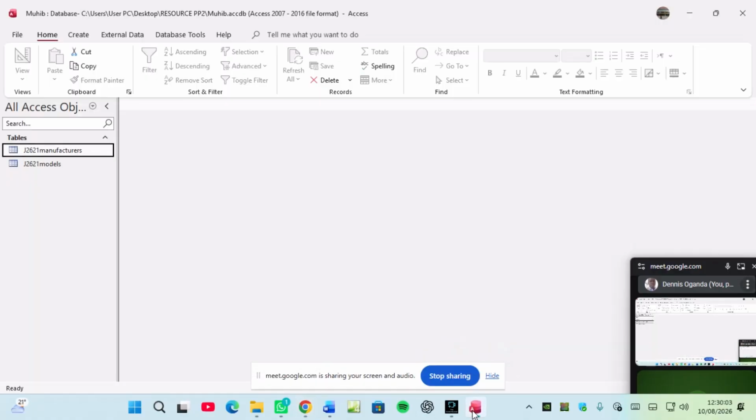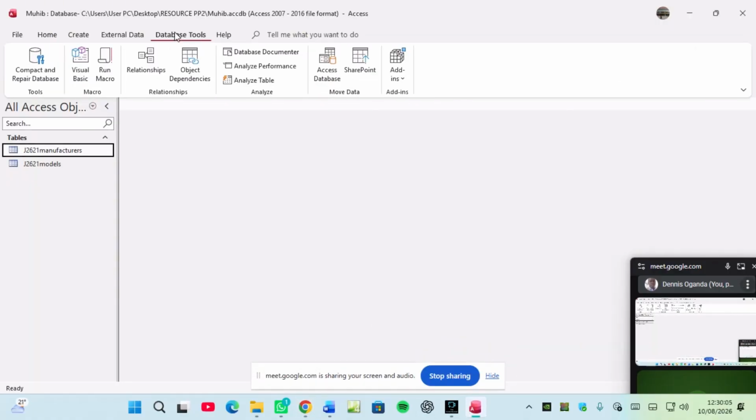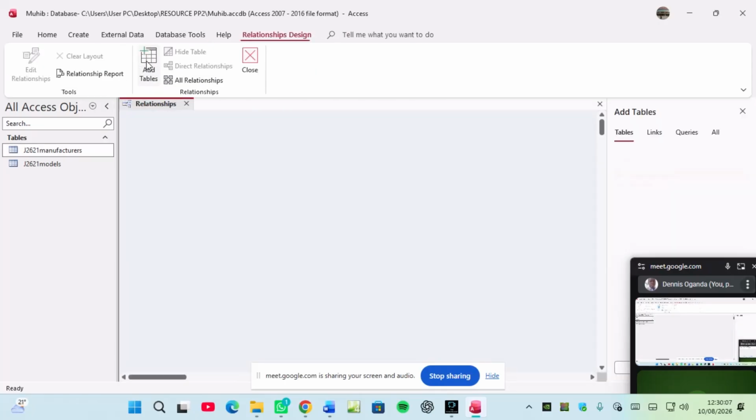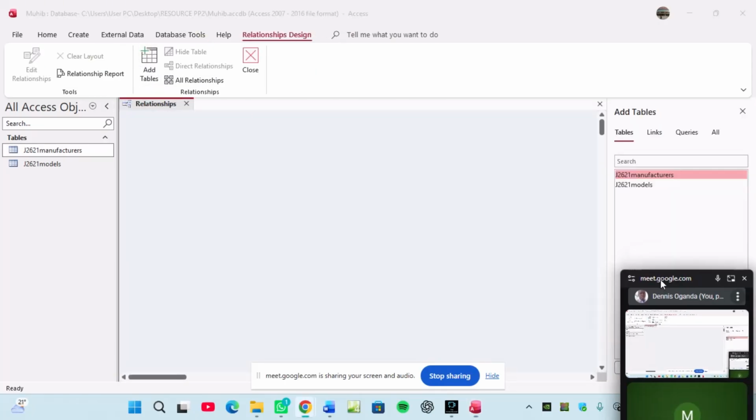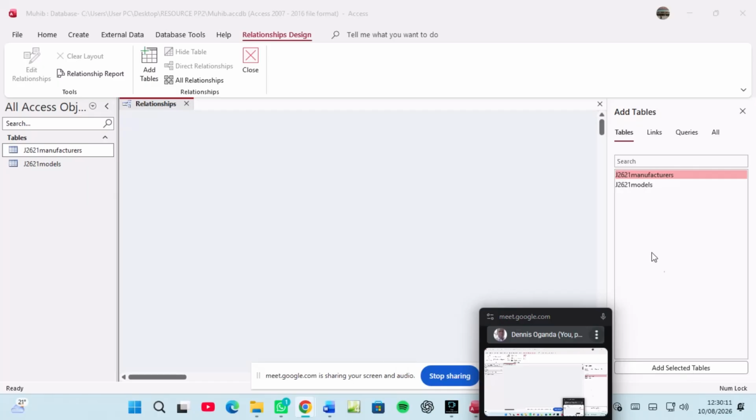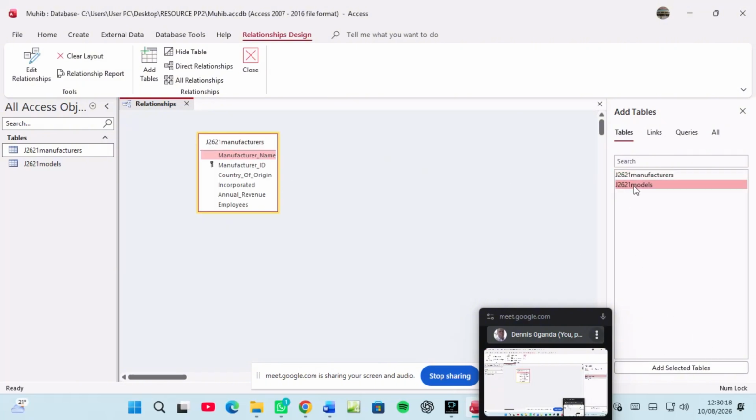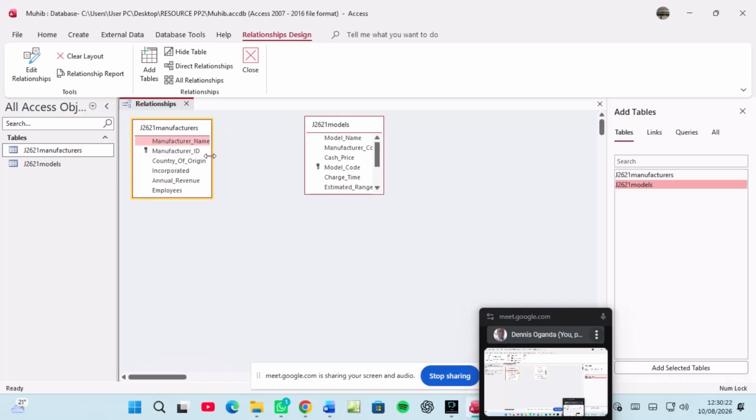So what they are talking about, we have to go to Database Tools, and then we create Relationships. And then what we need to do here is to add this table. This is the table here. So I can drag it here, or I can click this one here and then add it. So we have got the manufacturer table. So I need to expand this a little bit, and also this one, to see everything which is inside. So according to the question, they were saying, create a relationship between the manufacturer ID in the manufacturer table.